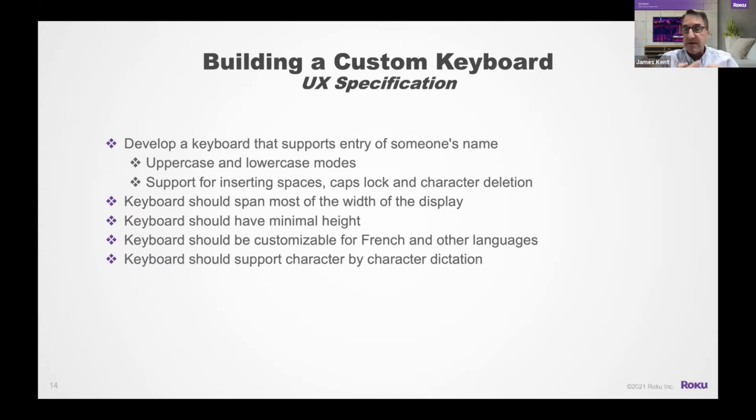We want it to be customizable for different languages. And that's one thing I didn't mention. The KDF file, you can specify different KDF files for different locales, just like you can specify different strings for different locales. And depending on the device's language setting, it will load the appropriate KDF. So if you have the language setting to French, you can load a French KDF file and get a different key layout. And we also want the keyboard to support voice dictation letter by letter, so you can spell your name.